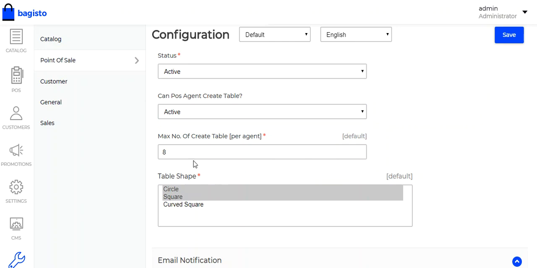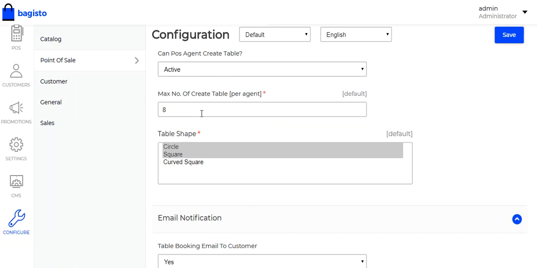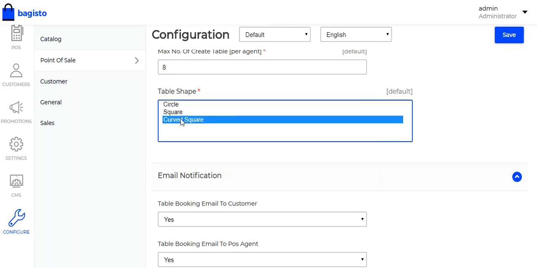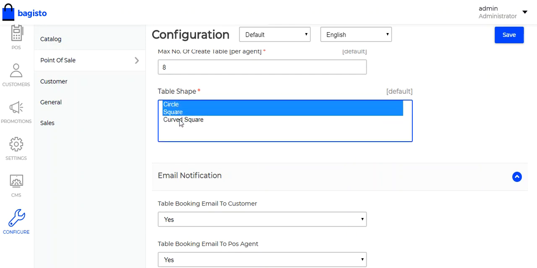Now the another one is maximum number of create table per agent. Here the admin can enter the number of tables a POS agent can create. Suppose the admin has set the number 8, so a single agent can only create 8 tables from the POS front end. Now the another one is table shape. Here the admin can multi-select the table shape according to the requirement.